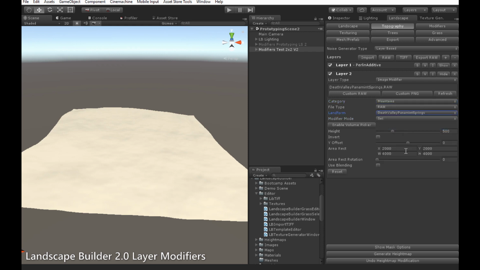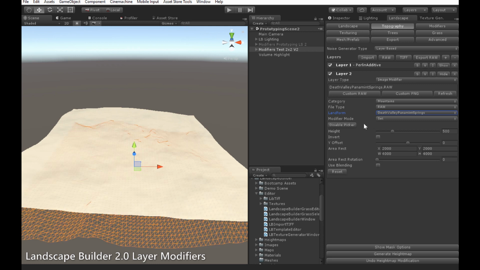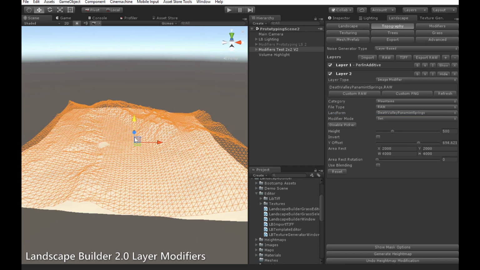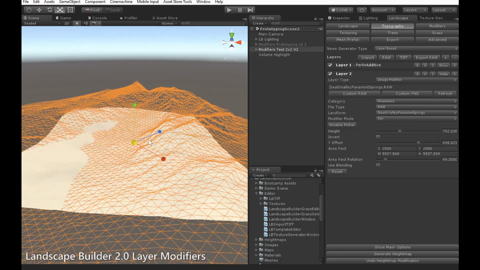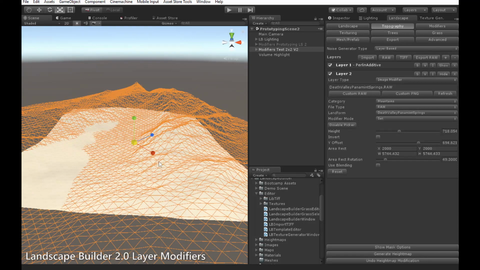There are a number of different settings for the layer in set mode, but one of the important new features of the image modifier layers is that all but two of them can be controlled through the new volume picker. So if I click the enable volume picker button, I can now see a preview of what the image modifier is going to look like. I can move it, I can rotate it, and I can even scale it, all with the usual Unity tools.